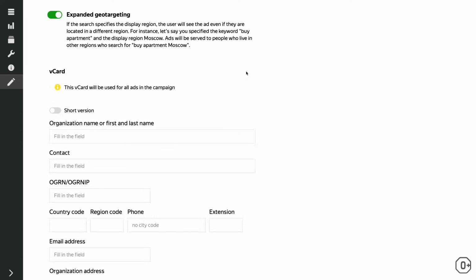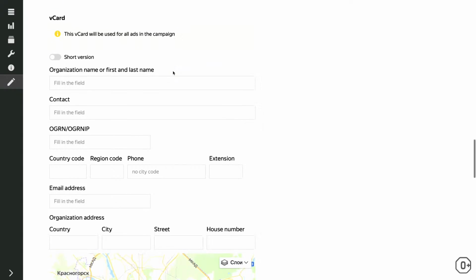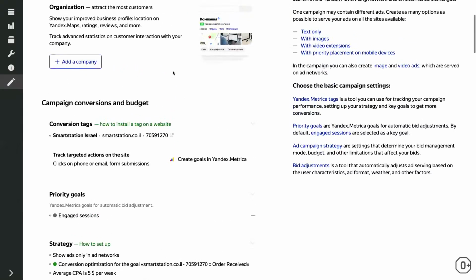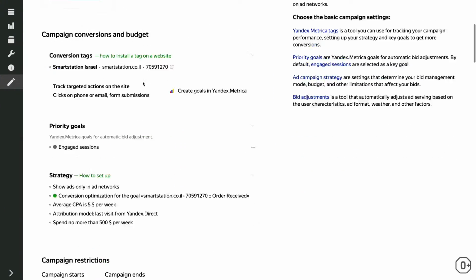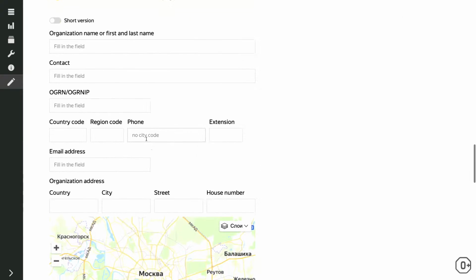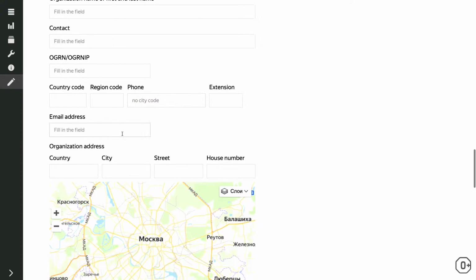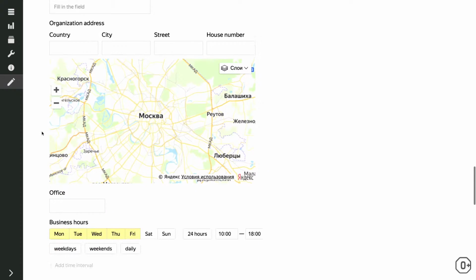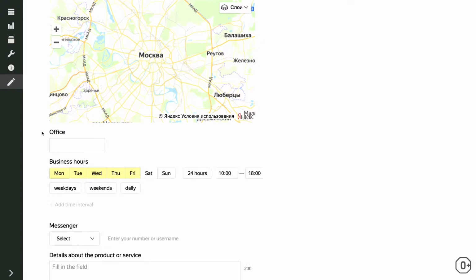You can also set the vCard extension here. This is similar to the very top organization bit. So whenever you have a phone for your support center, or you've got an email, you can set this up over here, and it will be visible for all your ads. Sometimes the ad extension will be shown, sometimes not, depending on the bidding algorithm.